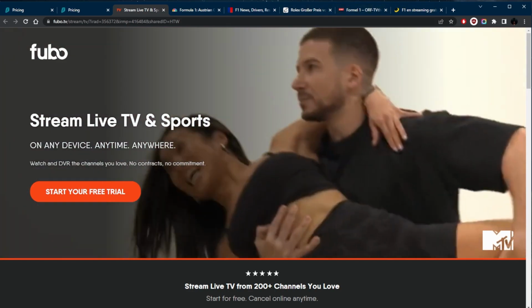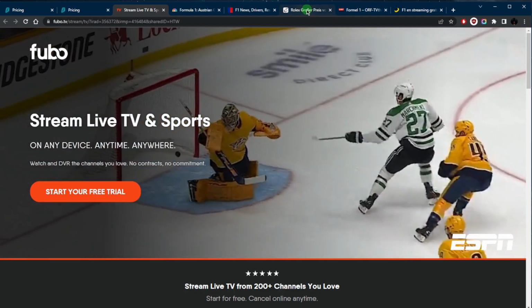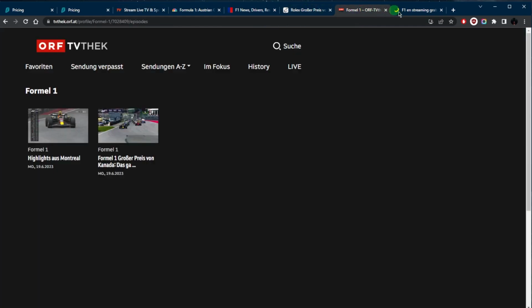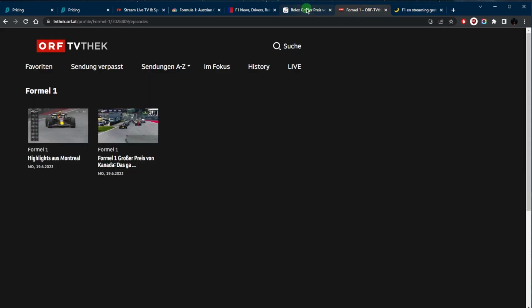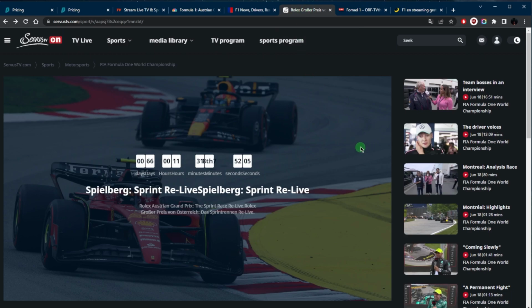So if you're looking to watch it for free, you can watch it on Service TV, ORF, and I think you can still watch it on RTBF for free. But for sure, ORF and Service are going to be for free only for people that are in, well, Austria. So it makes sense.